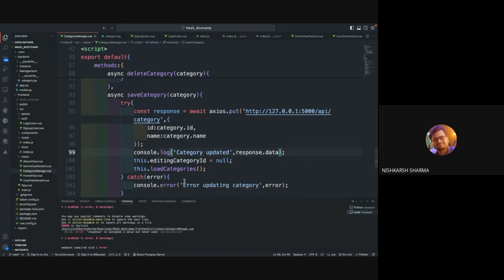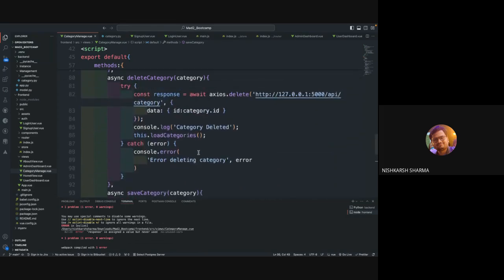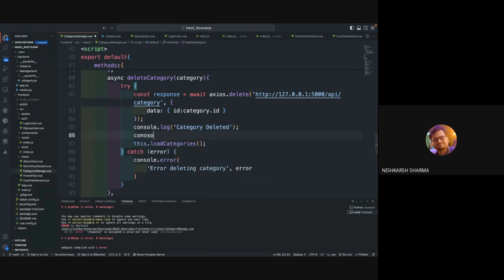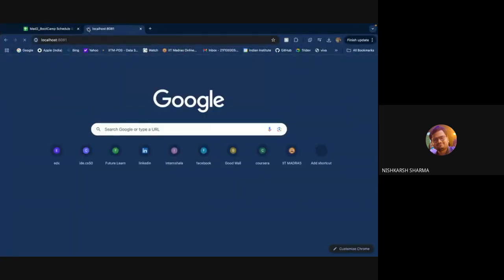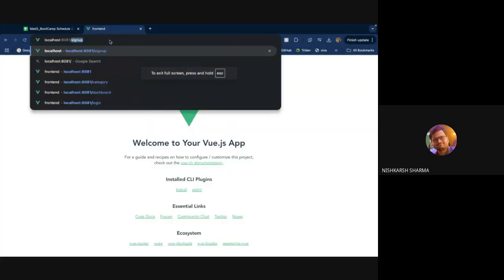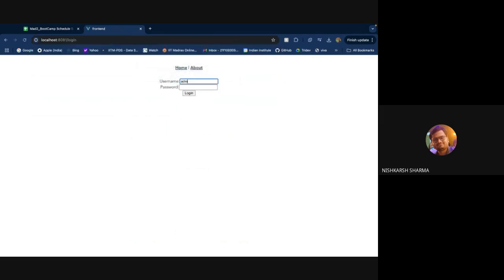One error: response will assign a value but never used. Okay. Console response data. Now we will see it here. So this thing is login, admin, password.